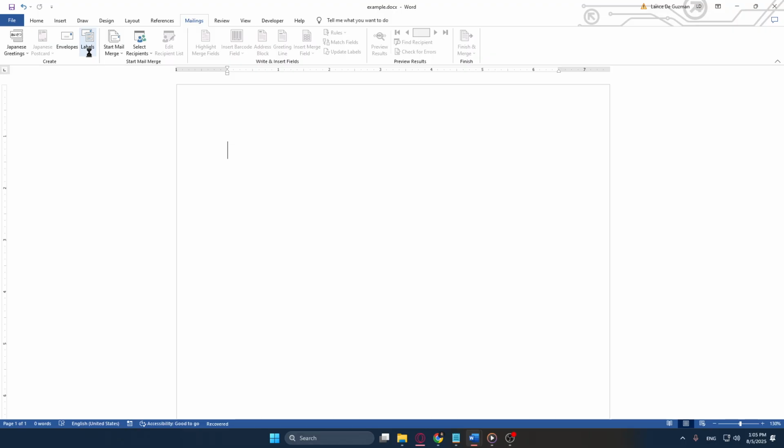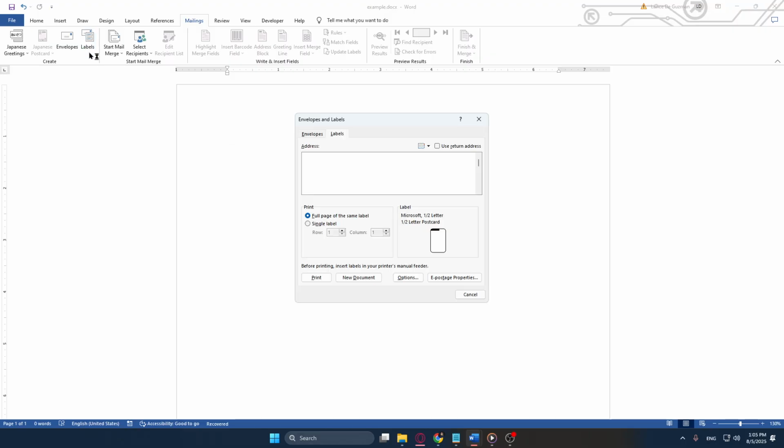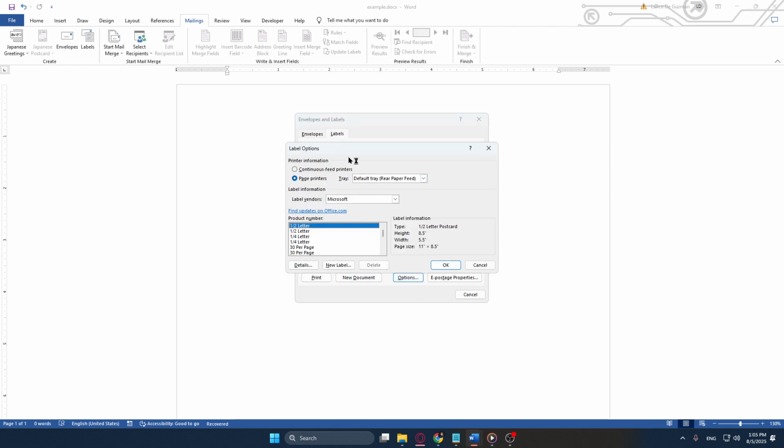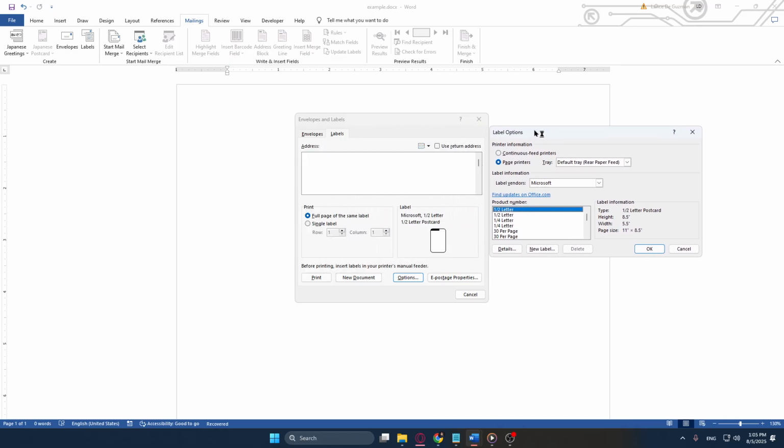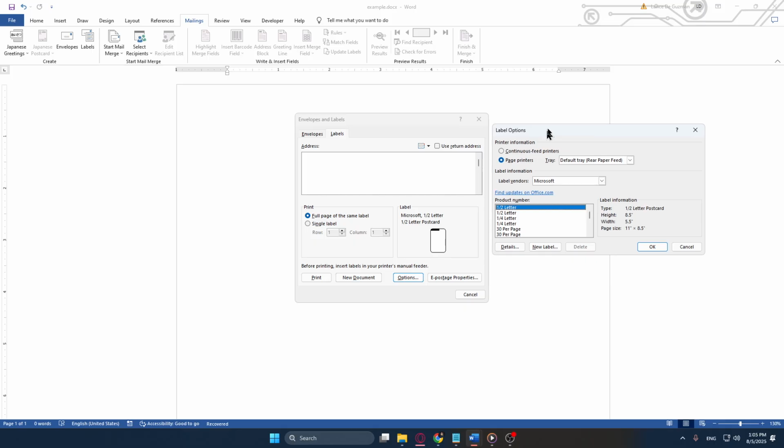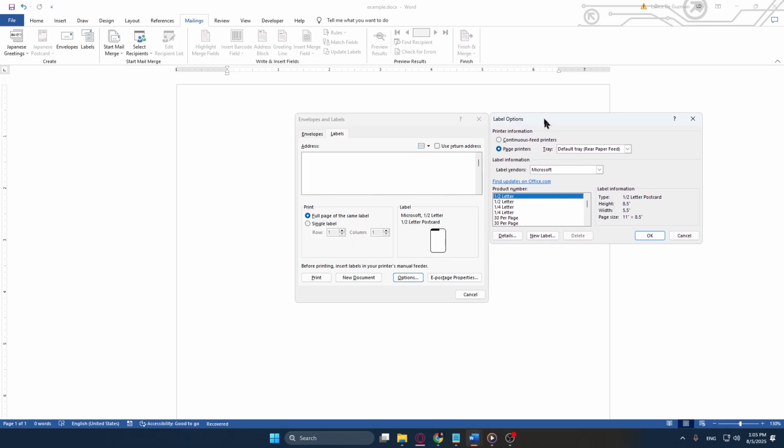Now, in this new window, you should notice an Options button. Go ahead and click it. A second window should now pop up titled Label Options. This is where we can really start to customize what our labels will look like. You might see a list of predefined labels, but don't worry if none of those fit your needs. That's exactly what customizing is for.